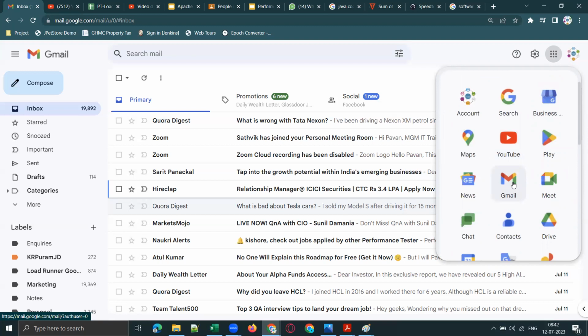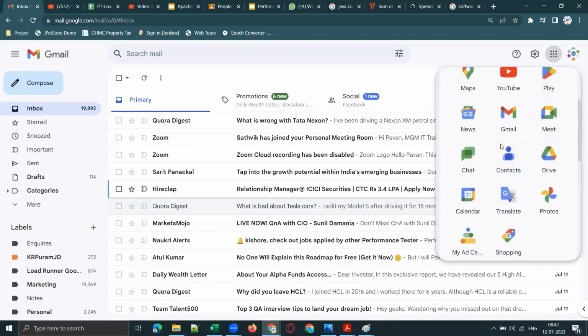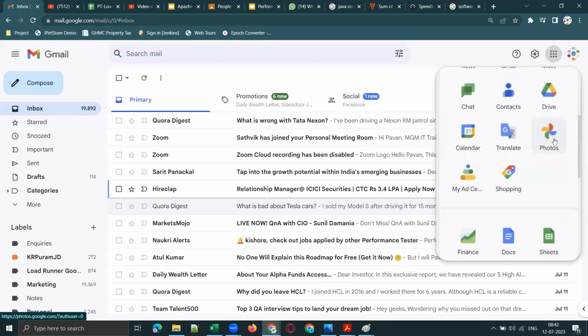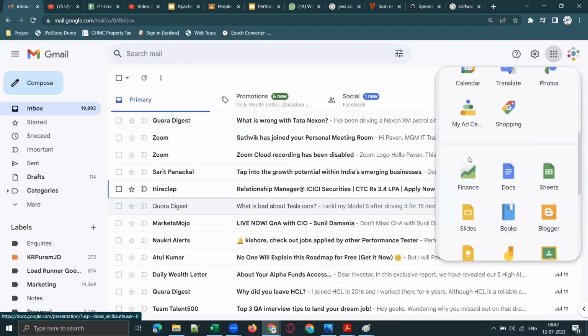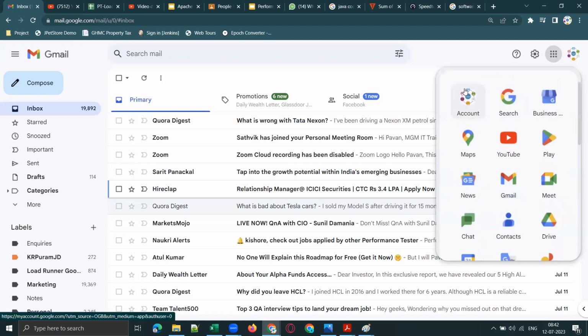Yes or no, guys? Yes. So different teams will be developing different apps. Google Photos will be developed by one separate team, right? Google Ads, Google Docs will be developed by a different team, right? Now, once all these are integrated together, combined together, right?